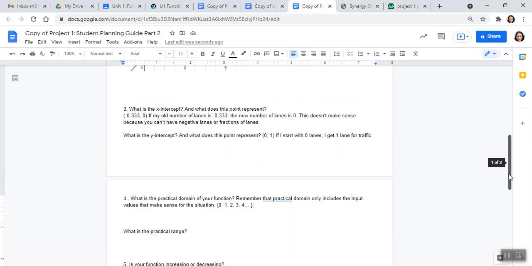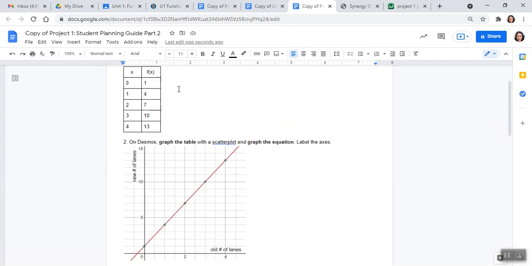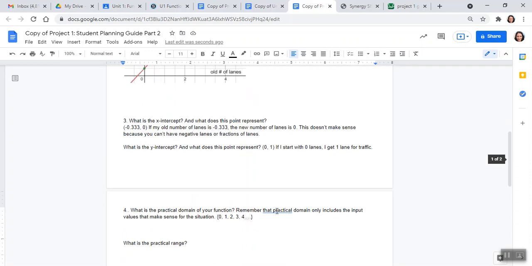So remember, up here, I have some outputs. These are some possible outputs. And again, those could continue as long as I can continue to build a road that has that number of lanes. So my range is going to be the outputs of the function, and those were 1, 4, 7, 10, 13, and possibly it could keep going from there.